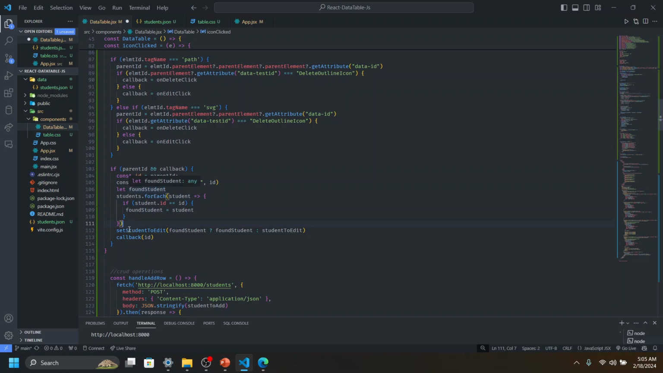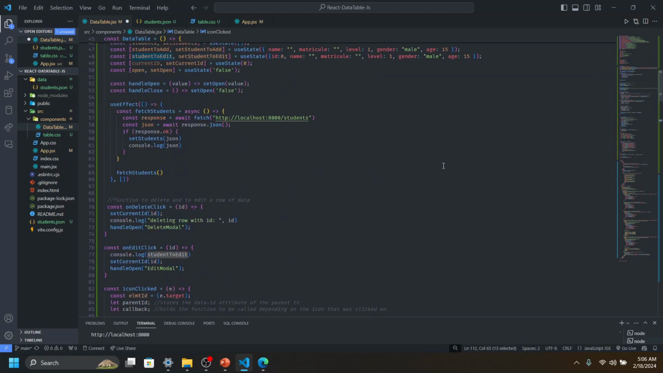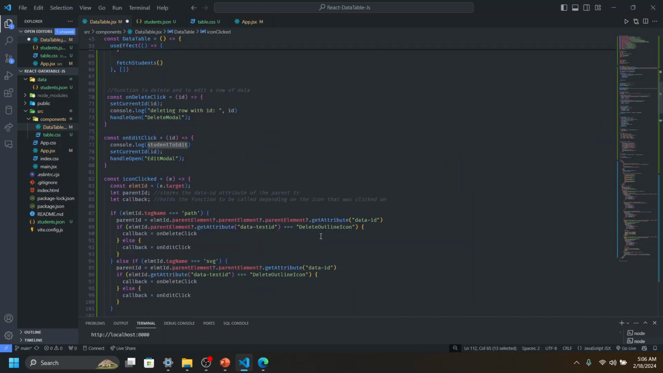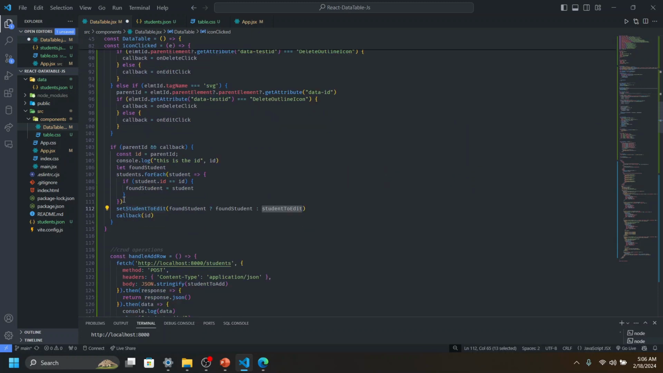So when I find that student, what I want to do is set the student to edit to be the student I just found. So if I found that student, then I want to set student to edit to be the found student. That's the student I just found. Else, I want to leave student to edit to what it is. That's just this default state over here, in case I didn't find the student. But we are going to find the student in most cases. So this is really just for certainty, to be sure that we don't have a null value in this student to edit state. So that's what we do.